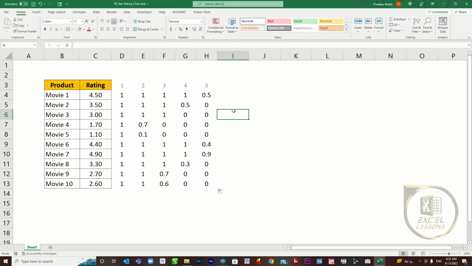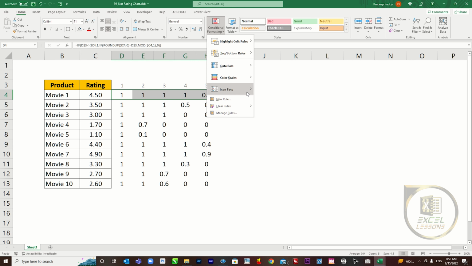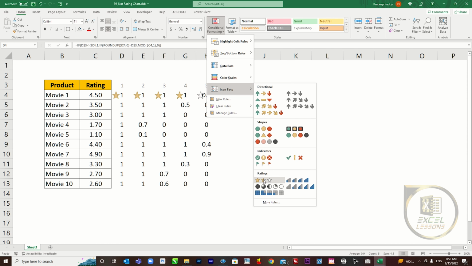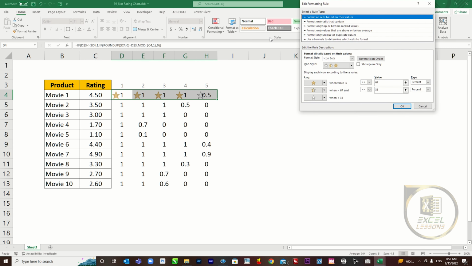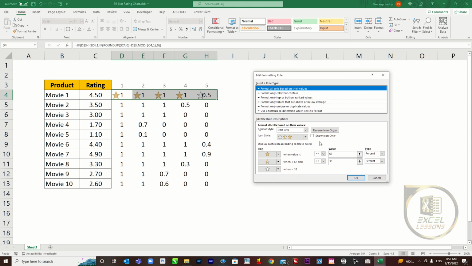Now we will apply conditional formatting. Select this entire range, go to conditional formatting, click on icon sets and choose a star rating. I will come back and tell you how this looks. Go to conditional formatting again, click on manage rules, and double click on this icon set. The very first thing is we need to click on show icon only. That's the first step.